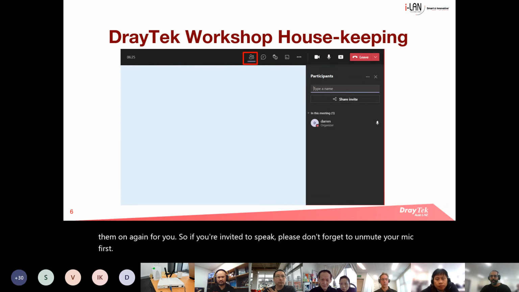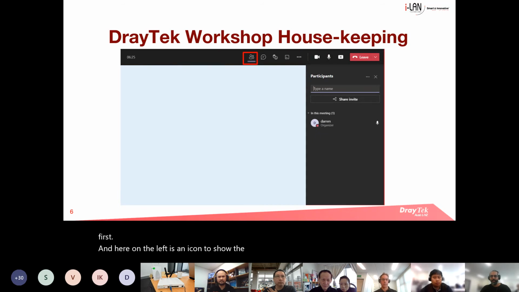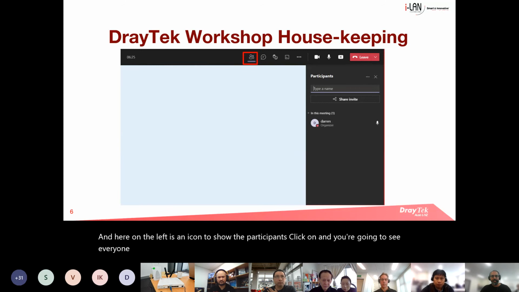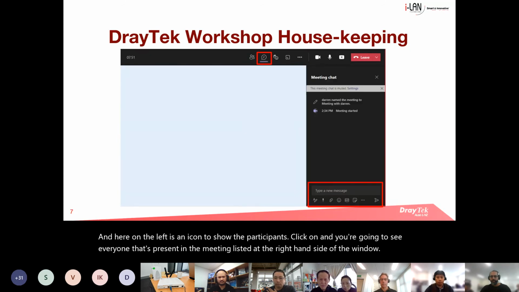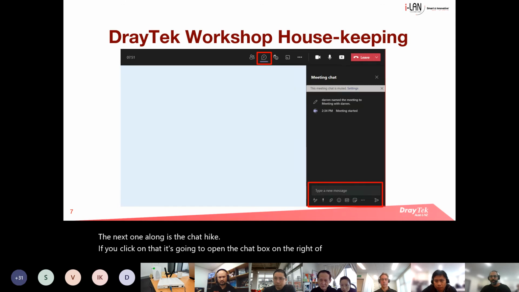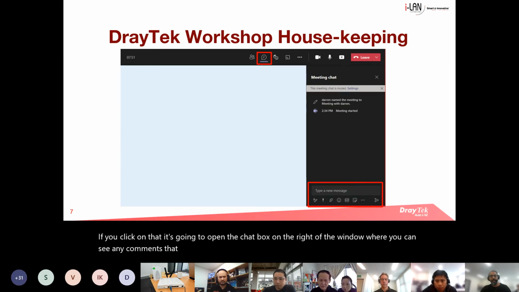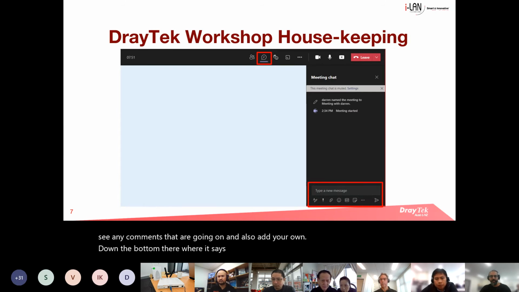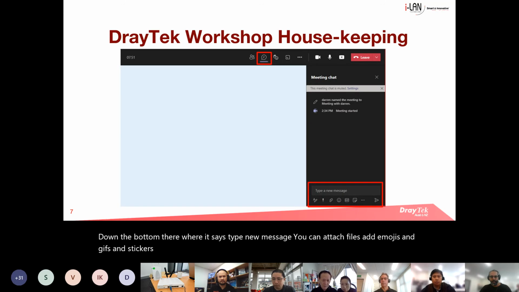And here on the left is an icon to show the participants. Click on that and you're going to see everyone that's present in the meeting listed at the right-hand side of the window. The next one along is the chat icon. If you click on that, it's going to open the chat box on the right of the window where you can see any comments that are going on and also add your own. And down the bottom there, where it says type new message, you can attach files, add emojis and GIFs and stickers and so on. Simply hit enter to submit after you've typed your comment, or click on the arrow at the bottom right.